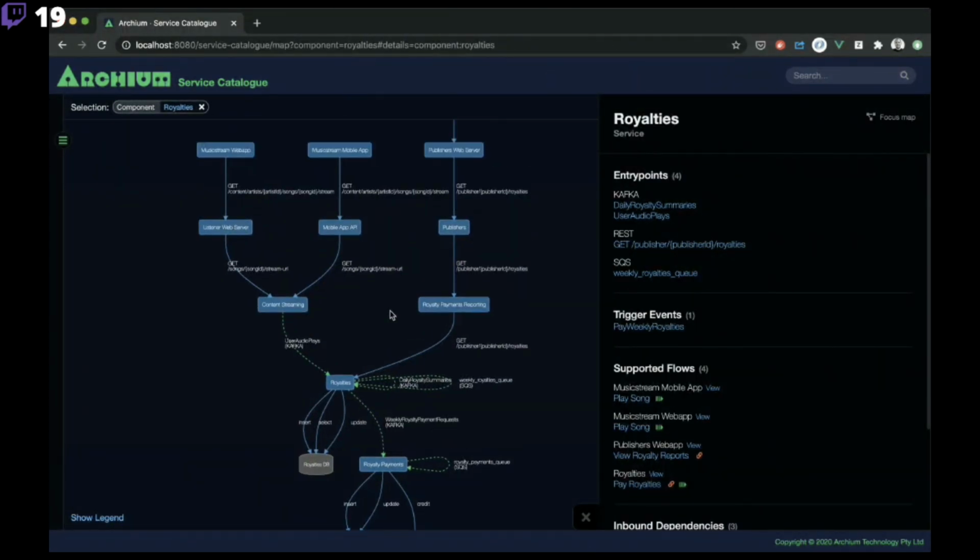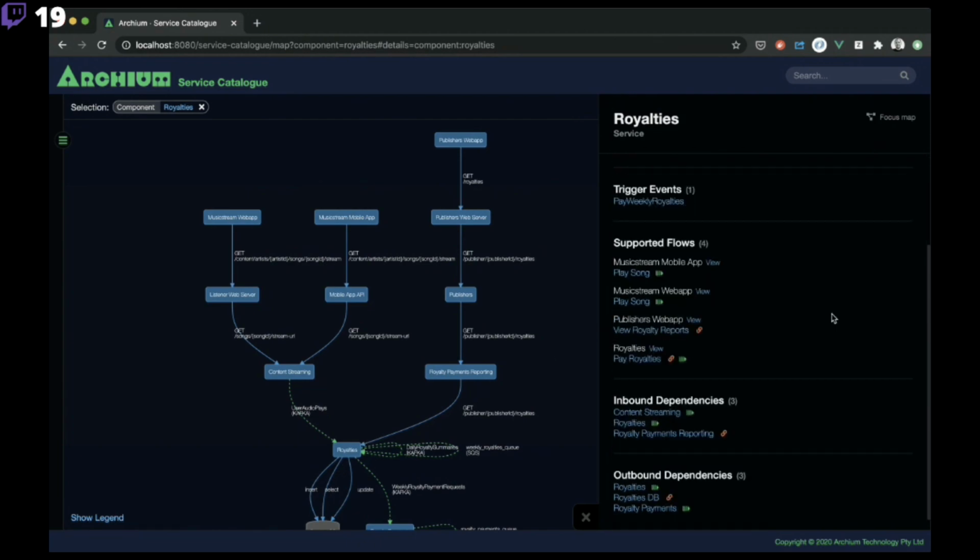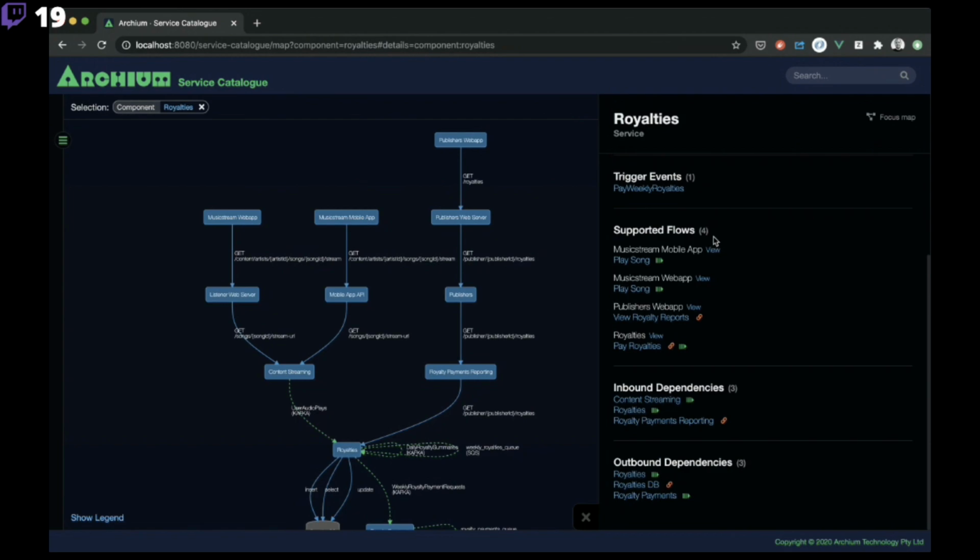Now, if we look at this extra information we've got over here, we can see the royalties service has 4 entry points. It's got 2 Kafka queues, it's got a REST endpoint that it exposes, and it's got an SQS queue as well. It has one trigger event. A trigger event is something that happens internally to trigger off a flow. So we know there are flows that are starting up at these components, but royalties also has an internal thing, like a cron job probably. And then we have these supported flows, and this is where some of the magic starts to happen. So here are the flows in the system that this service supports.